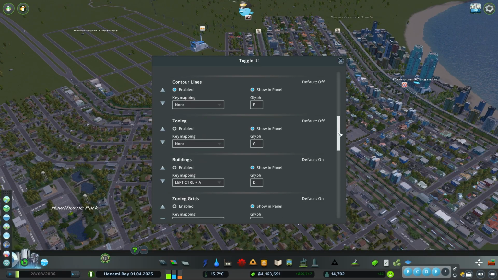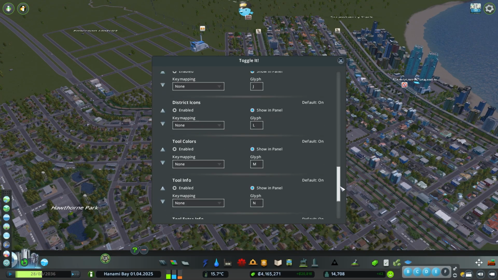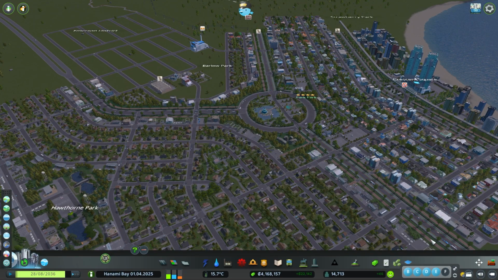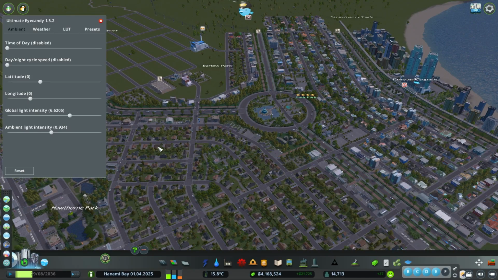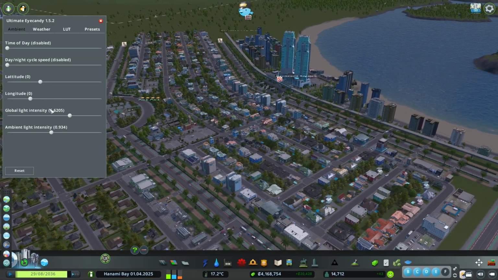So there's a whole list that you can change. Let's see, there's zoning grids, and whatnot. You can check it out when you use it. And the last one is this one. This is ultimate eye candy. So you can change the global light. So for instance, let's look at this. Let's hide a few of these things. Actually, we'll keep it as this.